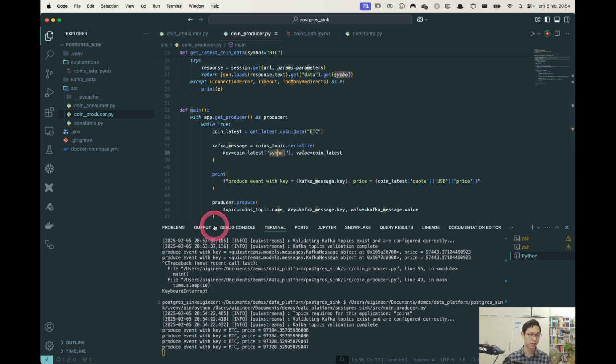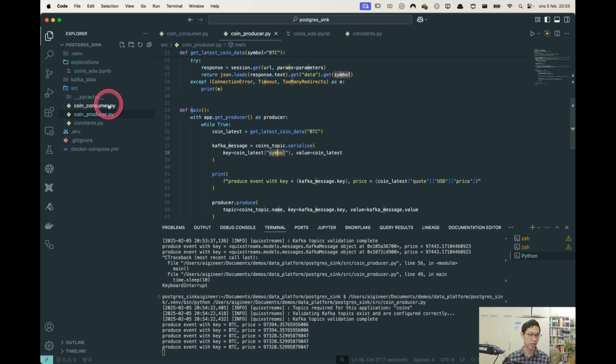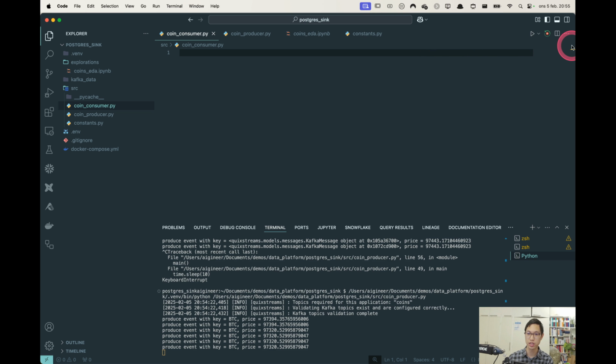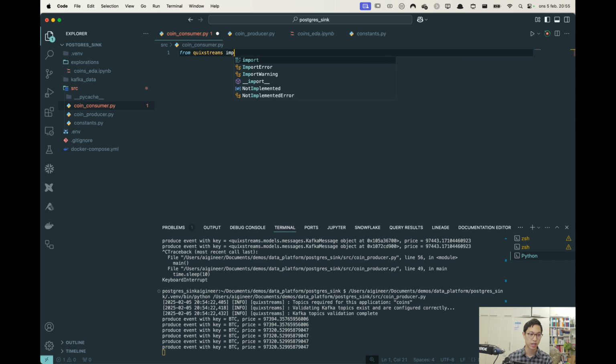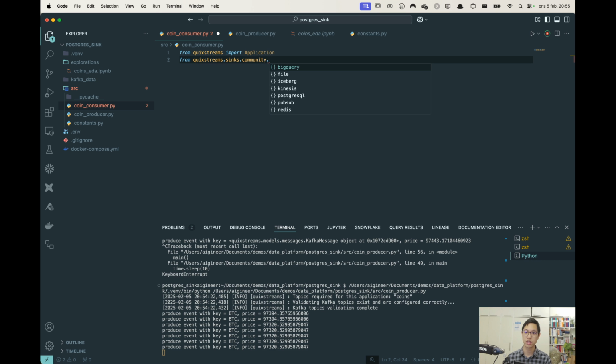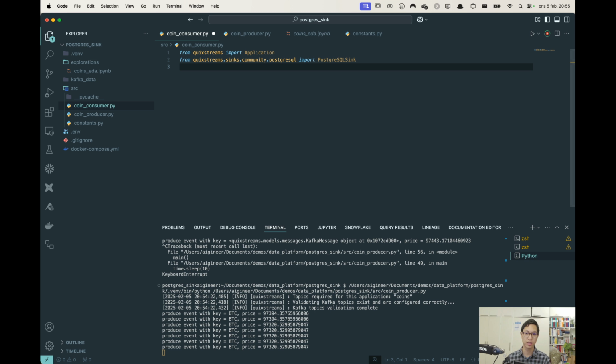Okay. So now we have created our producer. So let's consume this one. So go into consumer. I'll let it run for a while while we're writing out the consumer. So inside of the consumer, let's do like this. From quickstreams import Application, from quickstreams.community.postgresql import PostgreSQLSink, from constant import.